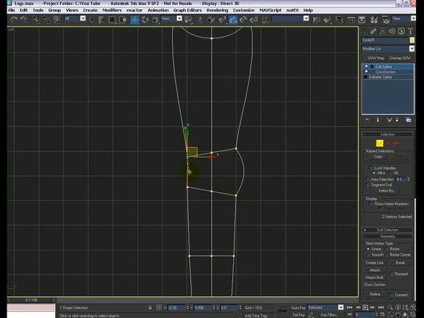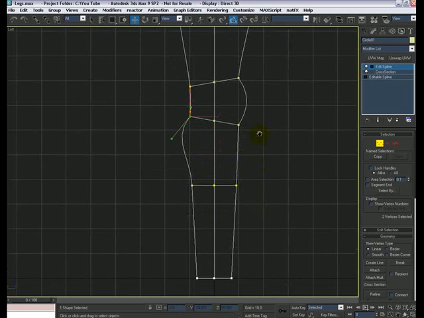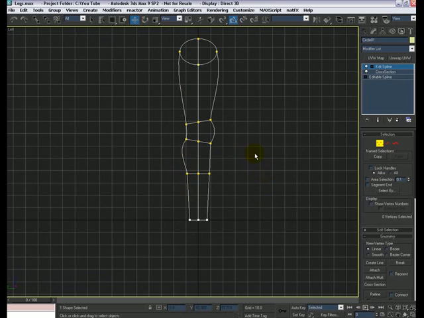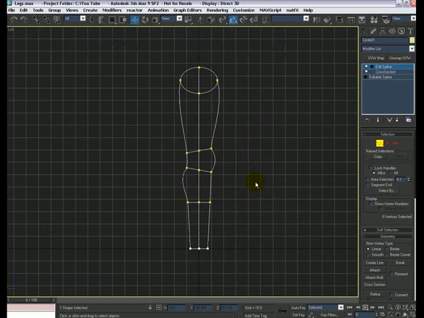And at the bottom, let's give it some shape here. Same thing here, and then for the calves, something like this, something like that. It's looking pretty good so far.